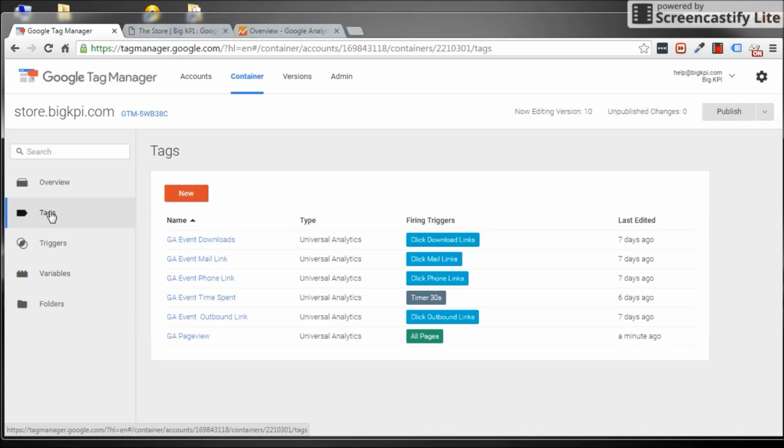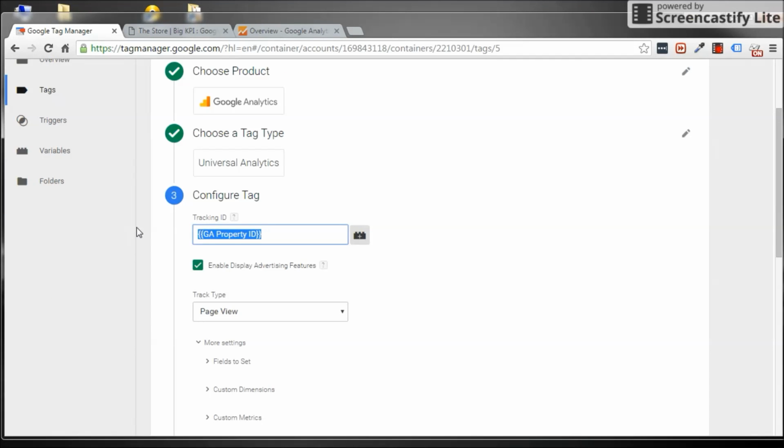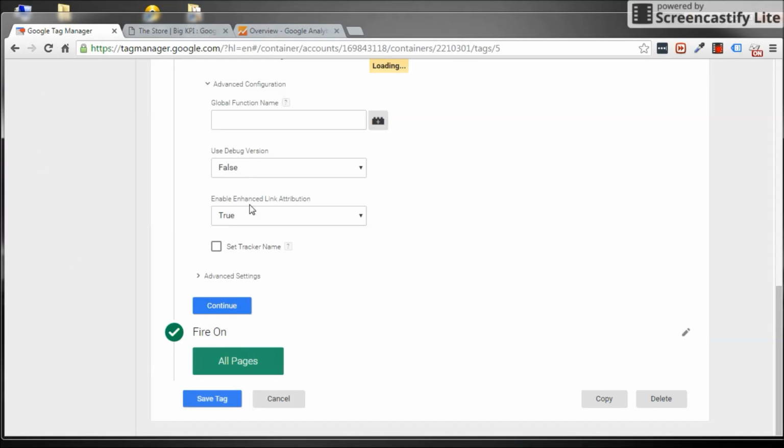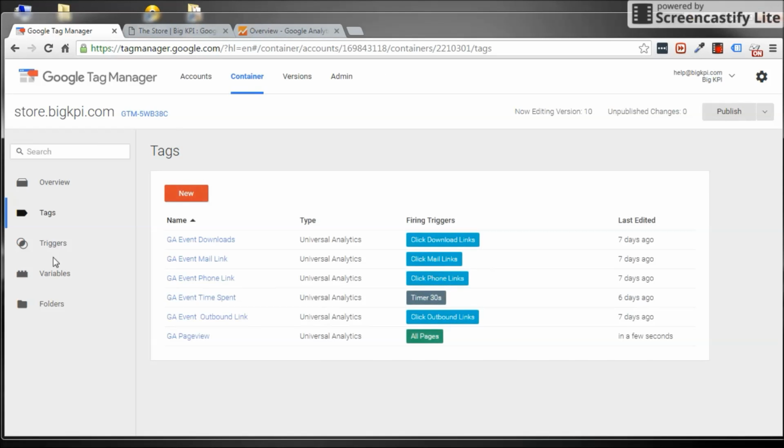Now that I have a variable for the property ID created, I can now use it when I'm creating any GA tags in the future. To do this, under the container overview, I will select the GA tag that I want to edit. Then in the tracking field, I can delete any existing value that I have typed in earlier. Then click on this building block icon on the right. Then I can see the list of macros to fill in the tracking ID field. I will choose GA Property ID for this one. Then click on Save to return to the container overview.